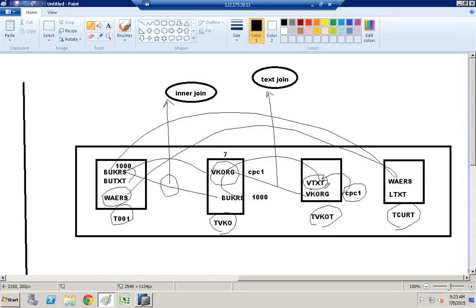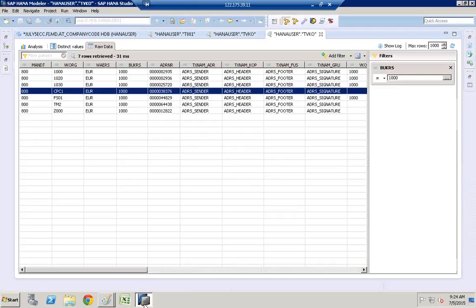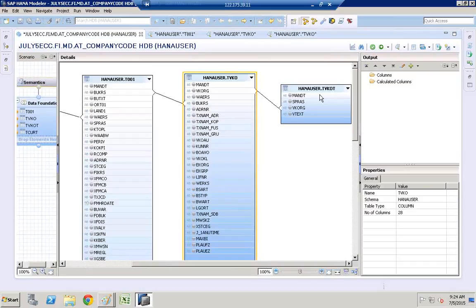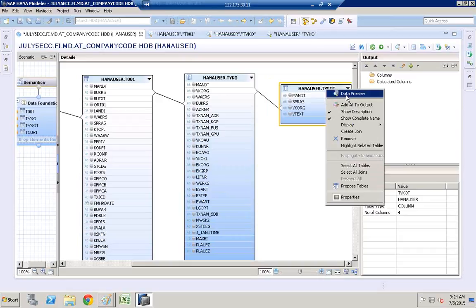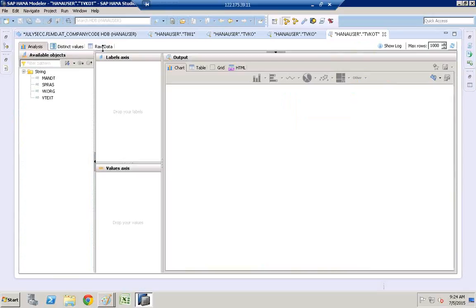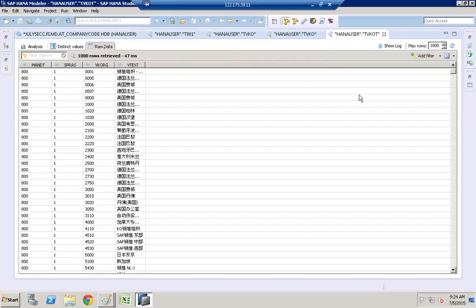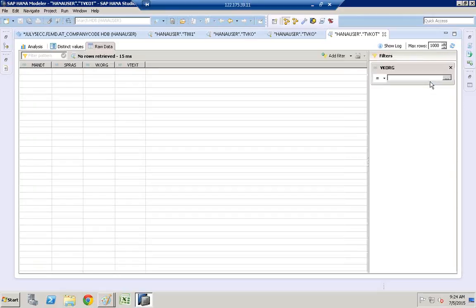Now if you see this table TVKOT, let's go back to the TVKOT table. So from this table all I require is the company code and the sales organizations in the company code. I take an example, CPC1. Let's click back. Let's go to the last table, let's go to this one, which is TVKOT. Let me right click on this table and data preview. Again, click on raw data. Click on add filters. Click on VKORG as a filter. Now what is the company code? What is the sales organization? CPC1.